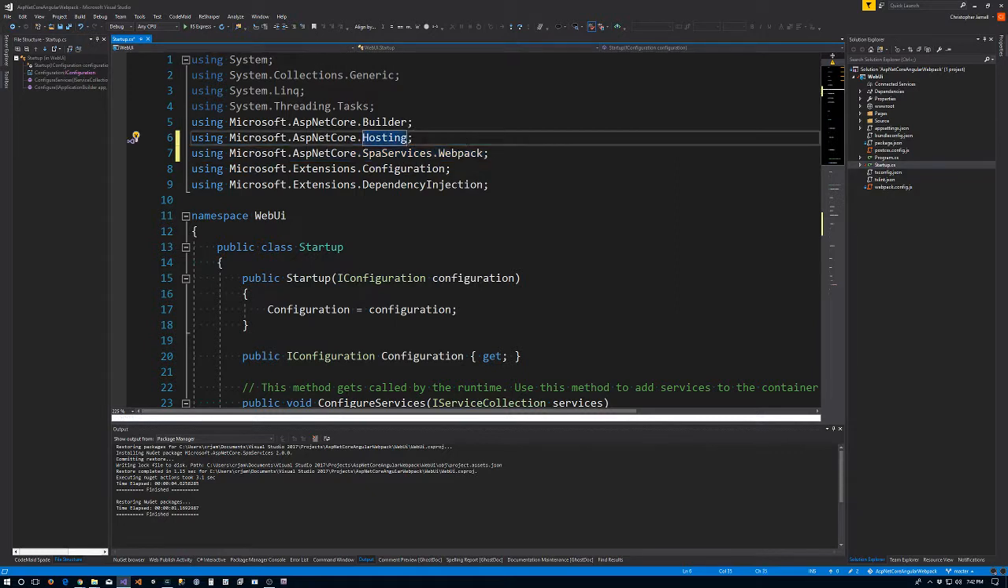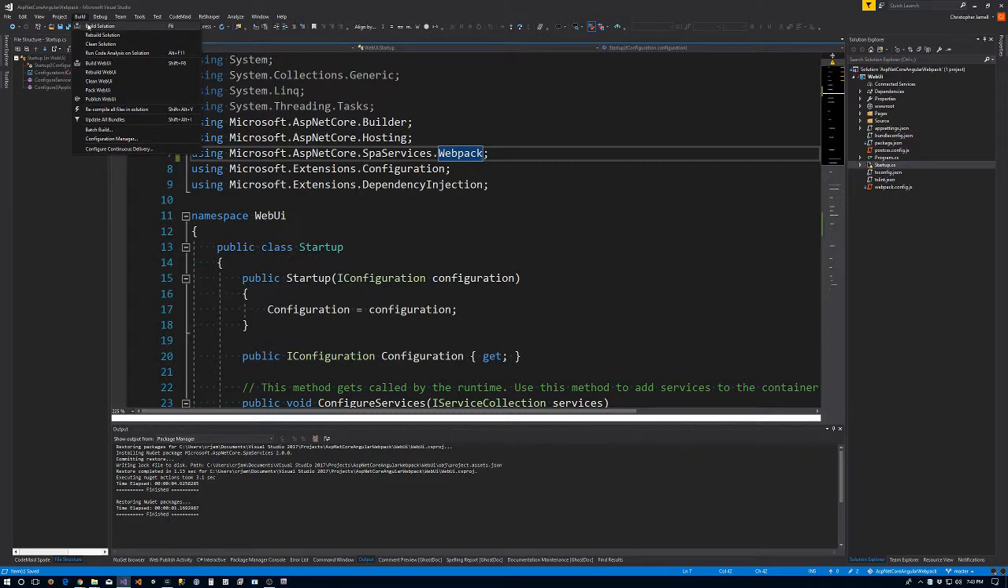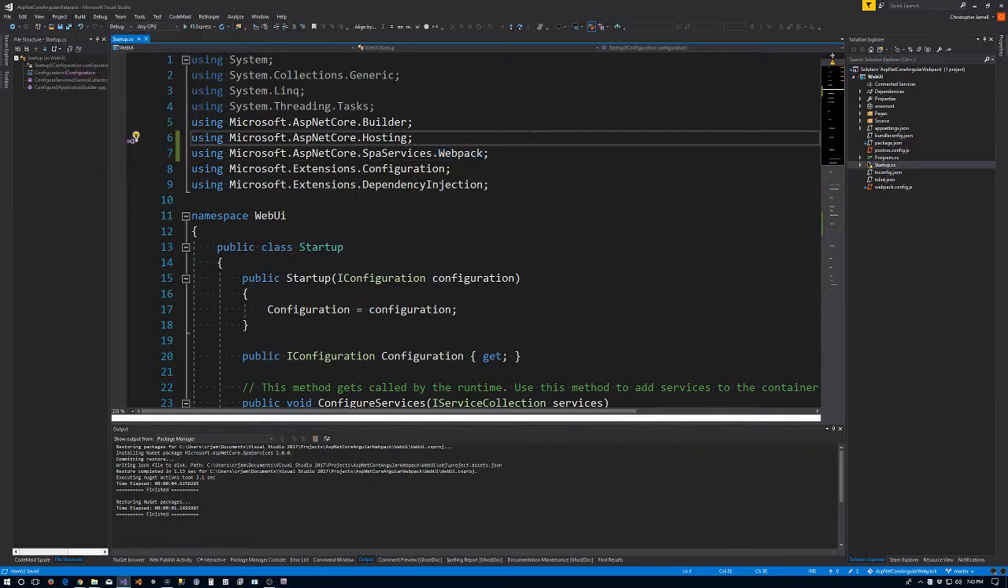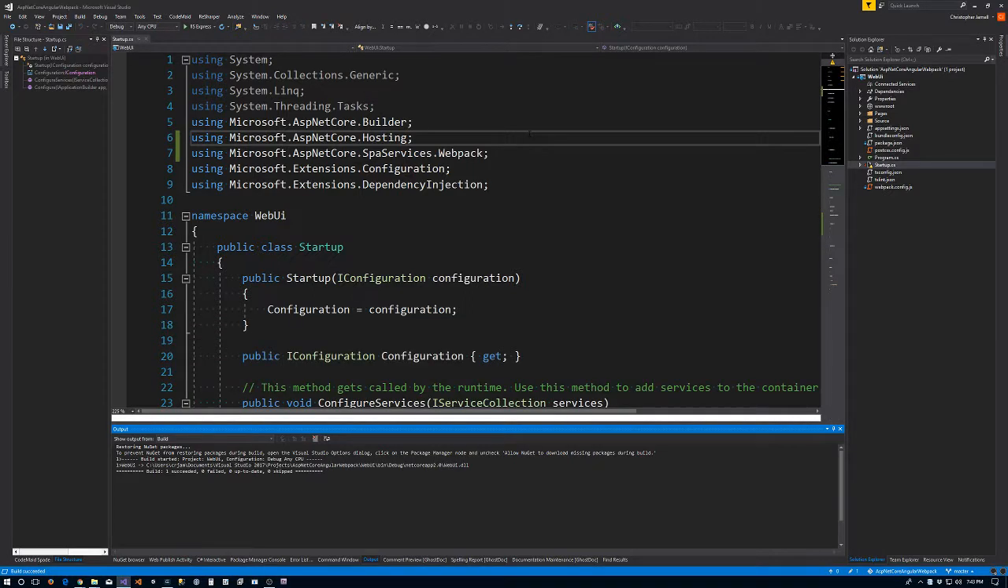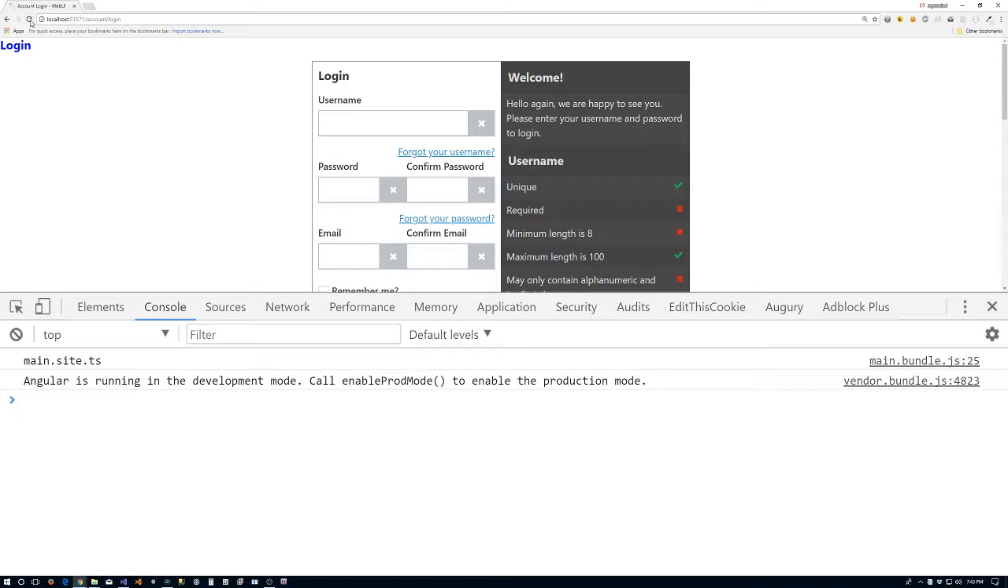You may need to add the using statement here. Again, it's Microsoft.AspNetCore.SpaServices.Webpack. Okay, so with that done, I'm going to save this and rebuild. Either you can hit F6 or go to the build menu and choose build solution, but I'll just hit F6. Once again, we'll give Visual Studio a few seconds here to work. Now it's built. Now we'll return to our browser and hit refresh.